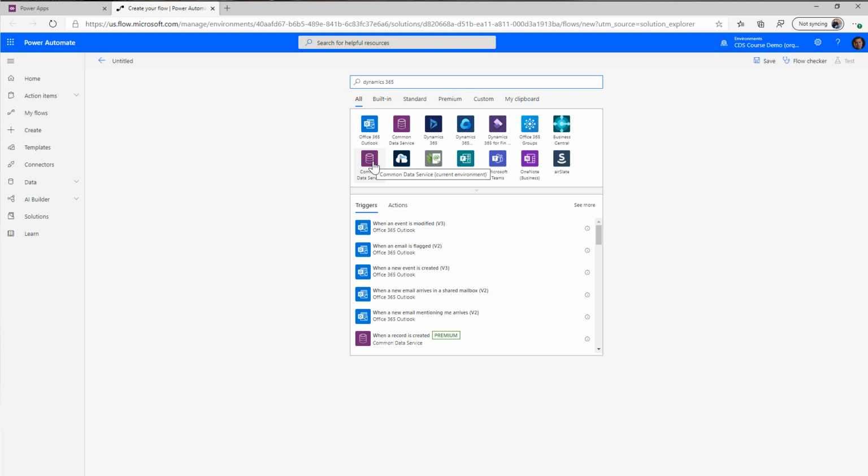They won't stop working. But if you're building a new flow, especially if you're building it in a solution, you're going to want to use the Common Data Service Current Environment.